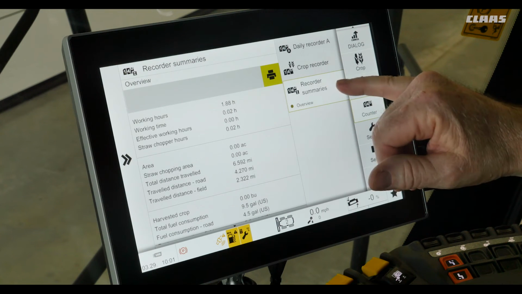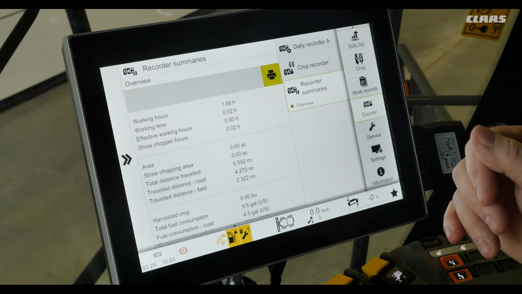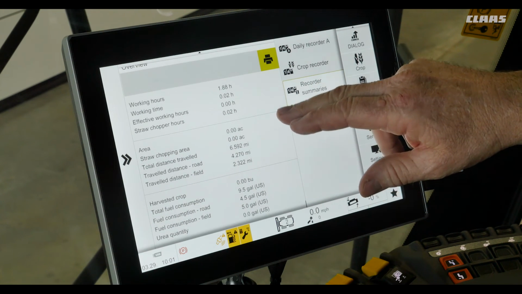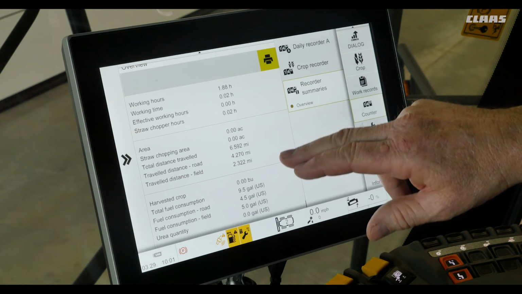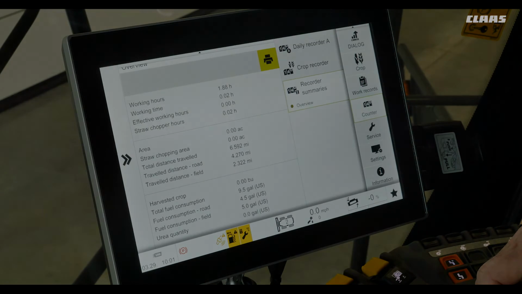Here we have the recorder summaries. So this is over the life of the machine. This one is not resettable. It goes from working hours, effective working hours, chopper hours, total distance traveled, total area, crop harvested, and total fuel consumptions.